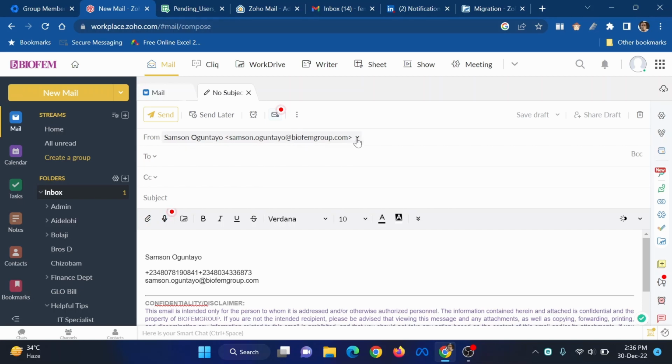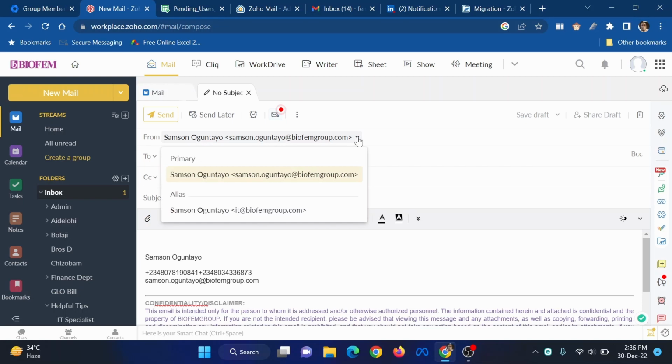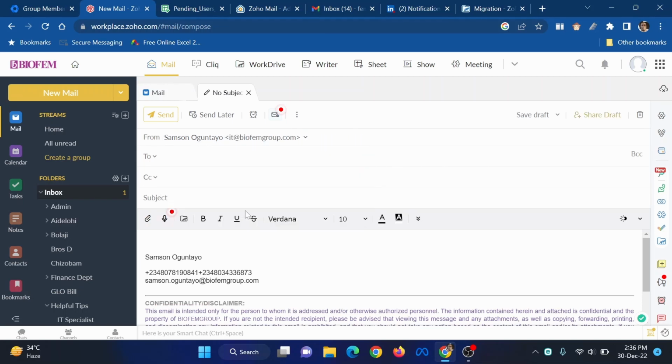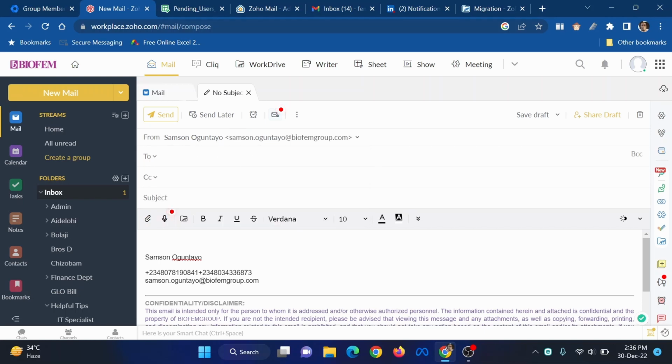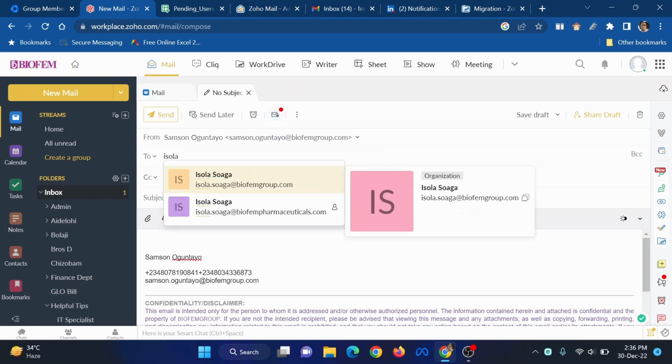I have more than one account, so you can drop down and click on one of your aliases to send from this new alias I created. If you want to create an alias, I will show you later on in this tutorial. So that is the from field. You can add whoever you want to send the email to.